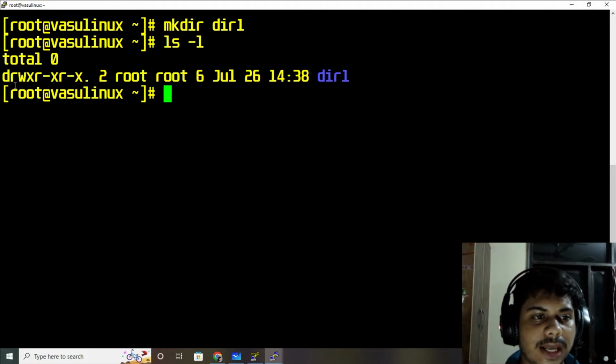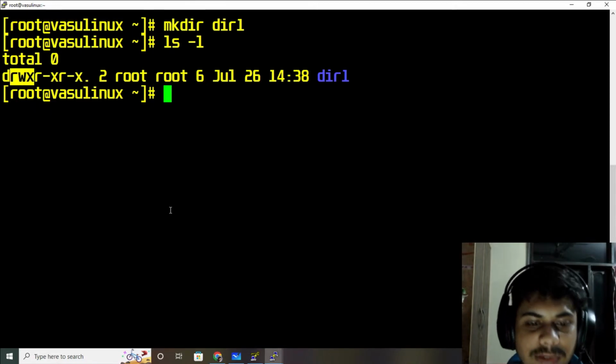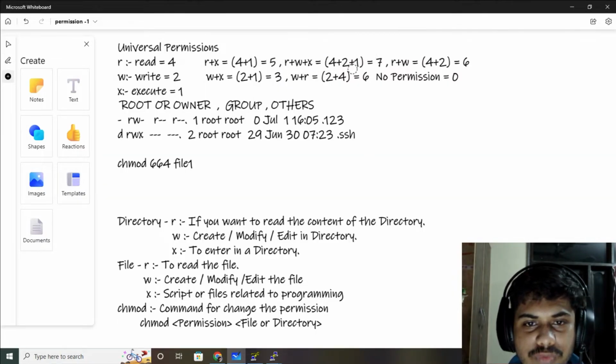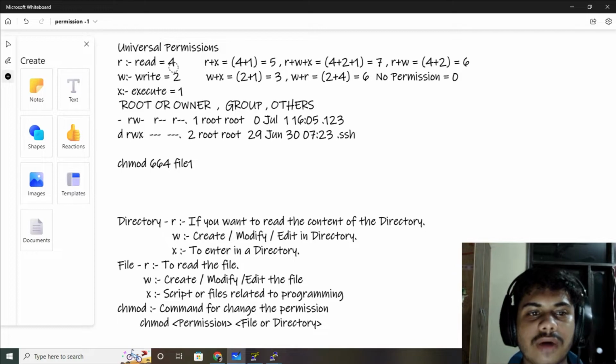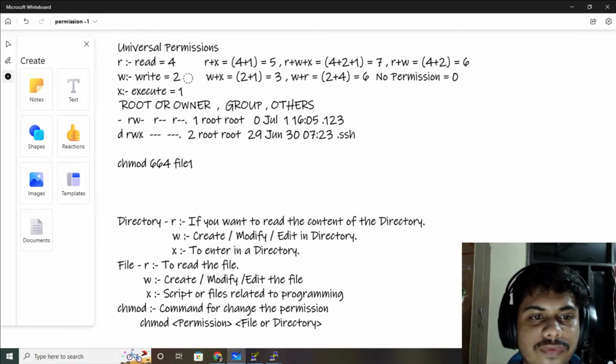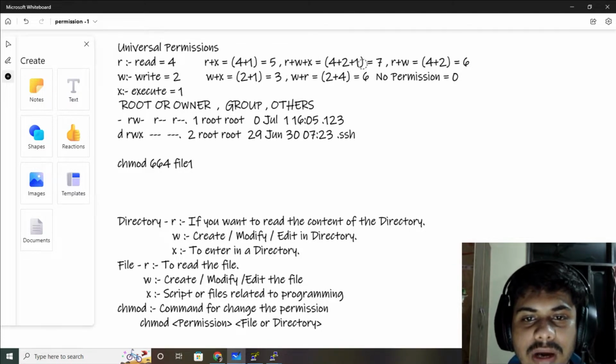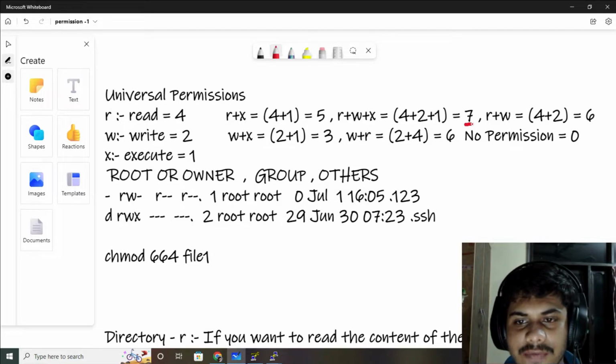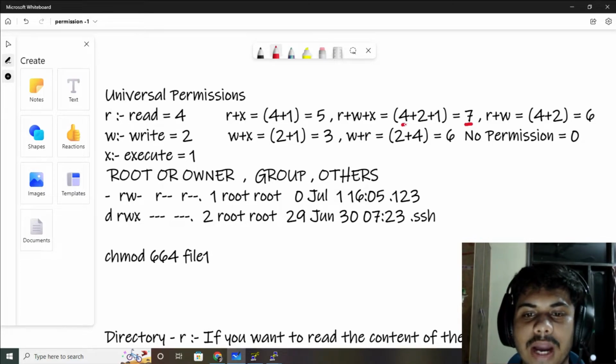So you can see the owner, or you can say the root, has rwx, which means it has all permissions. You can see here rwx means 4 plus 2 plus 1 is equal to 7. 4 is the value of R, and 2 is the value of W, and 1 is the value of X. So if you add all three of them, the number that comes is 7. You can see 7 is the maximum number here when you add the three of them.